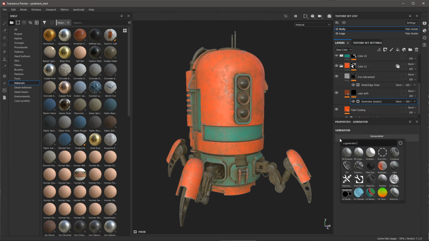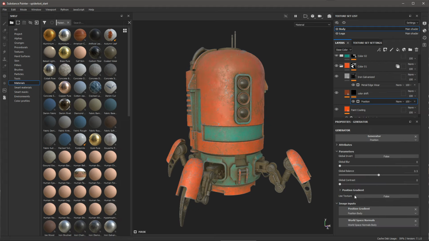Here I'll click the Generator button, and I'm going to use this Position Generator. So left click to add the generator. Now you'll notice that this generator is using my image inputs, my position and world space normals. These again are the maps that I baked at the very beginning of my project. Again, you can see how useful these maps are to help aid in the texturing process.